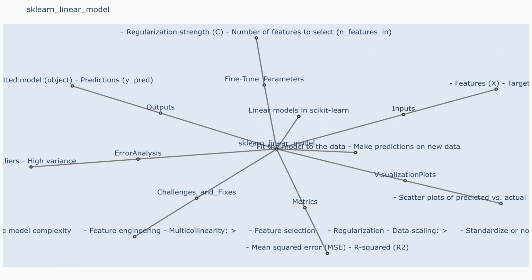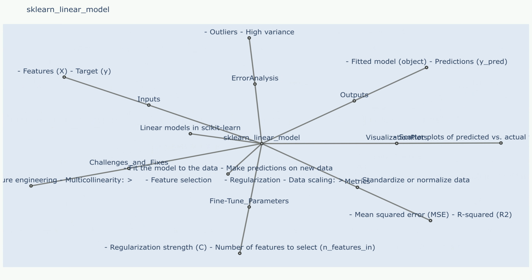Fine-tune parameters. Regularization strength (alpha or C) controls the strength of regularization to prevent overfitting. Penalty type (L1 or L2) specifies the type of regularization to apply. Solver defines the optimization algorithm used for model training. Uncertainty methods. Confidence intervals for regression estimate the range of possible values for predictions. Prediction probabilities for classification provide probabilities for each class prediction.